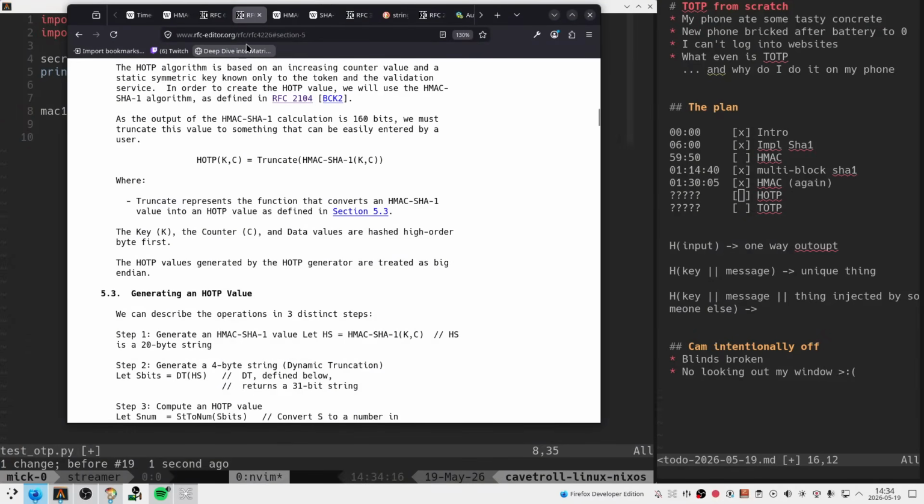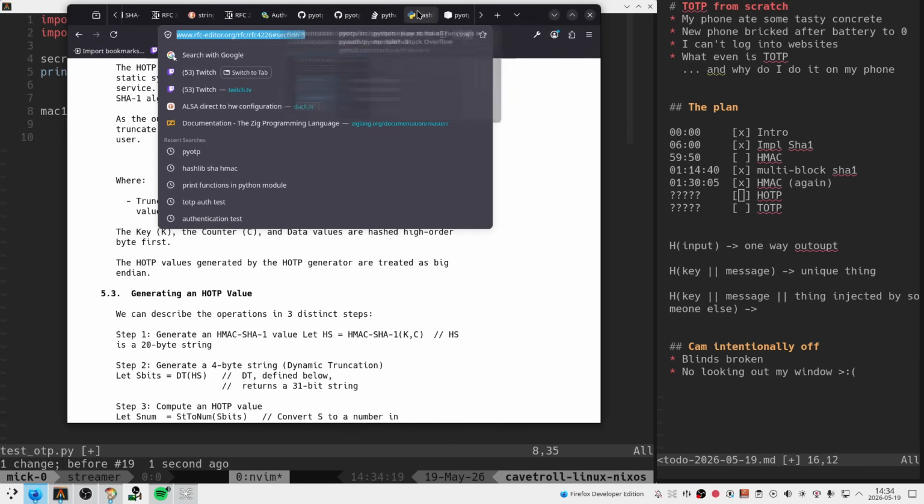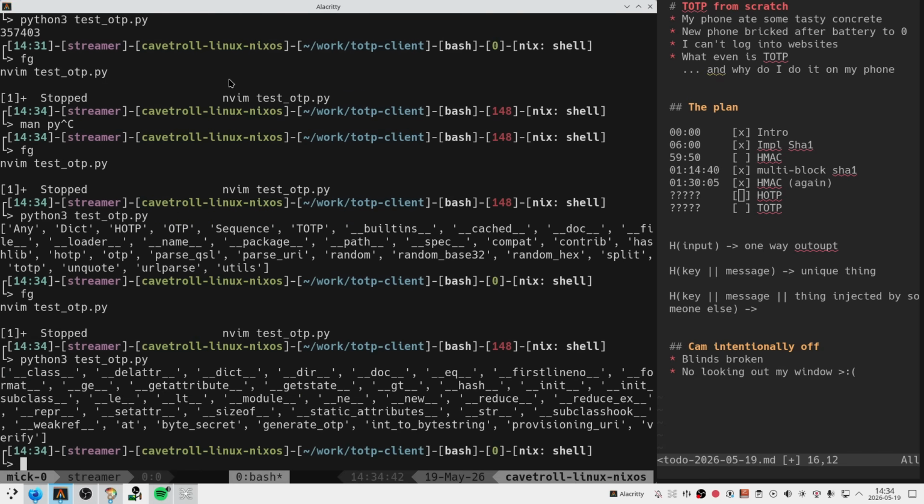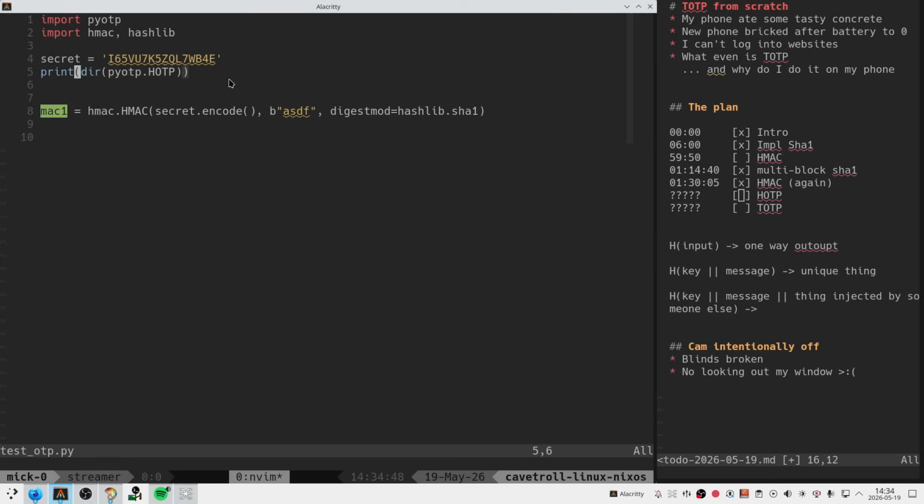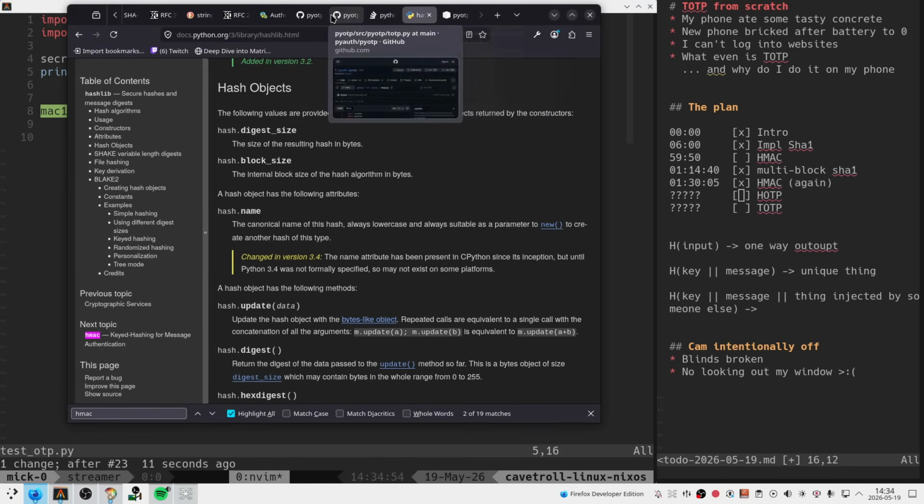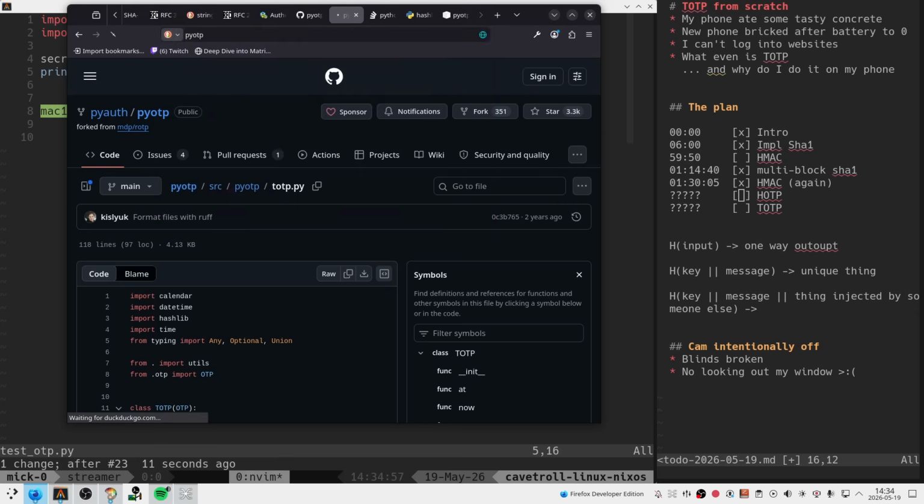Okay, does PyOTP let us do not the TOTP, but HOTPs? Like, can we do that? Let's do dir PyOTP and start here for a second. So they do have HOTP, which seems to have generate OTP. Maybe it's in the docs here. PyOTP, do they tell us how to do it?